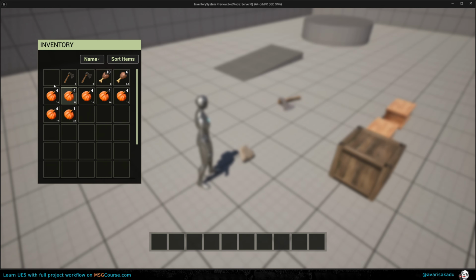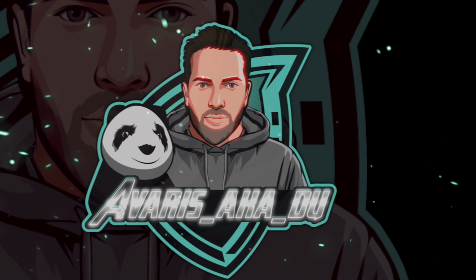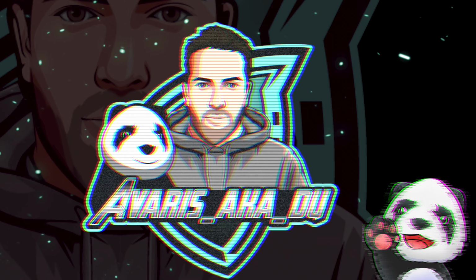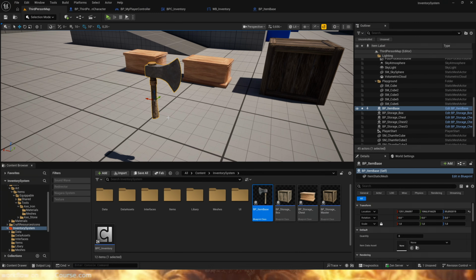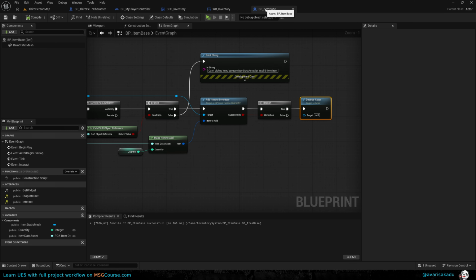We will now continue with the setup for dropping items into the world. In the last episode, we prepared the item actor and part of the logic. In this lecture, we will finalize that setup, and we continue inside BP item base.